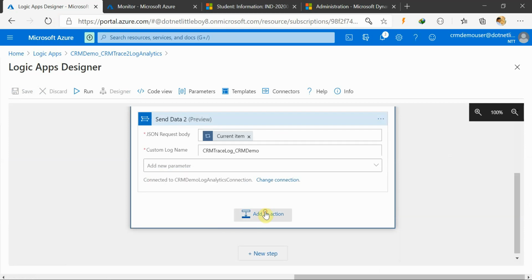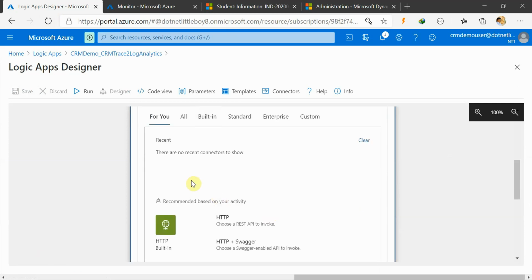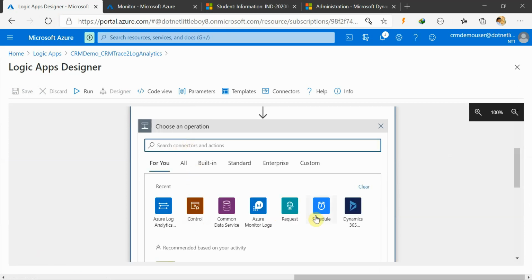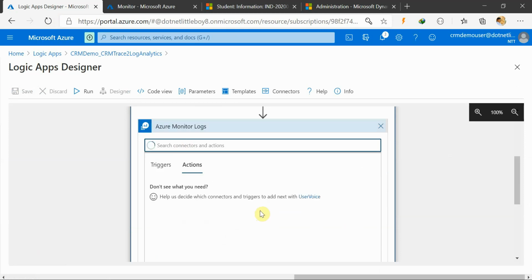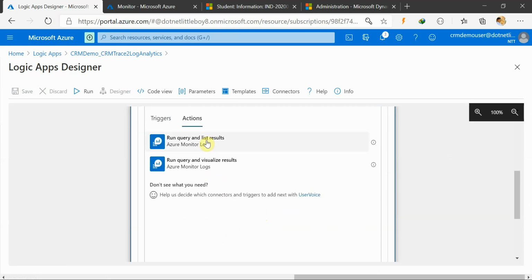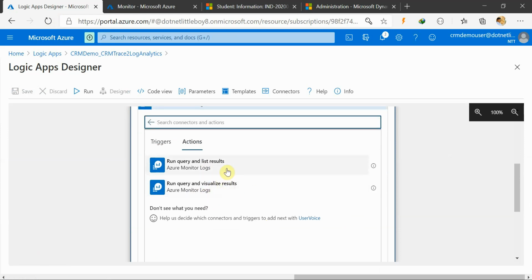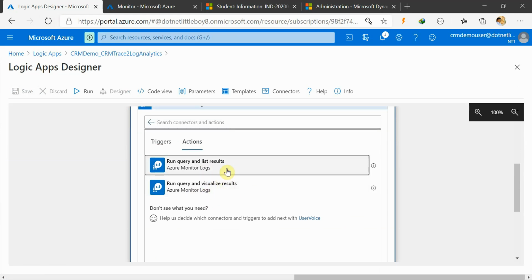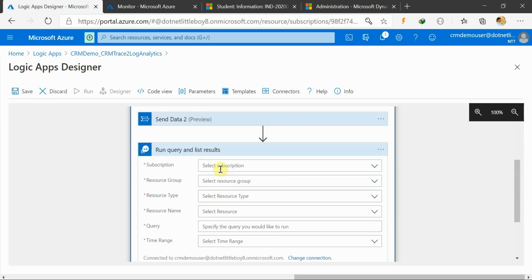I will add another tab here, and that will be the log. That will be the Azure Monitor logs, and inside this I have 2 actions. If you want to show the result in a graph or some chart, you can visualize the result. If you want to show it in a list table, then I will select this one. Because I want a list table, I will select this, and it will ask me for the details.